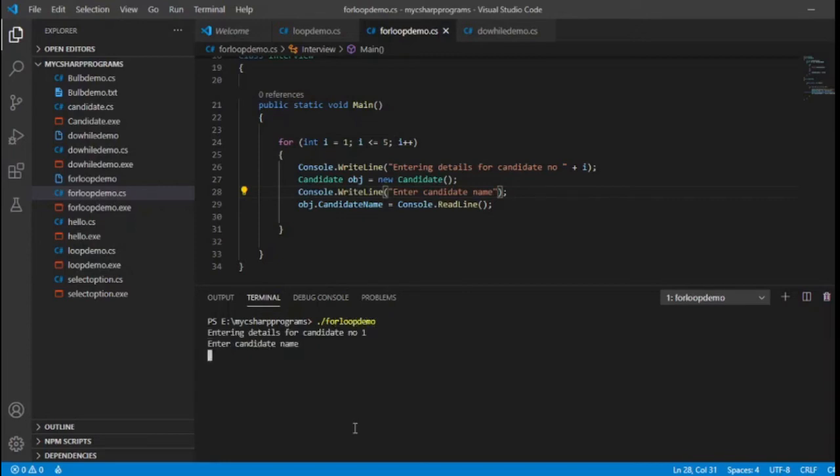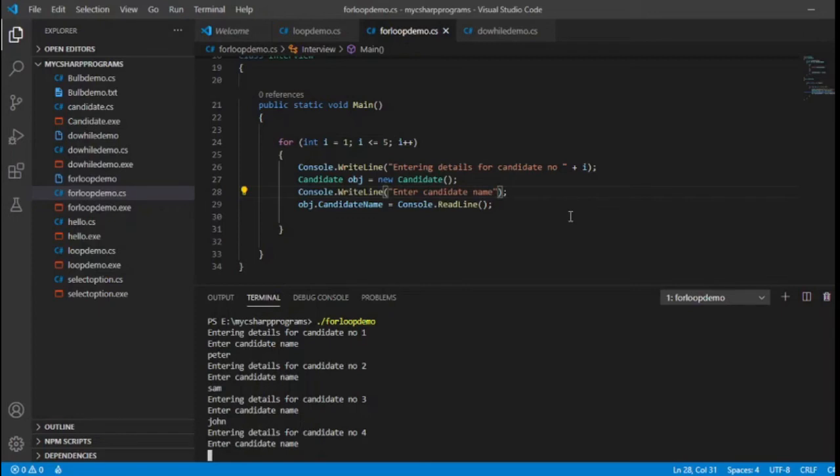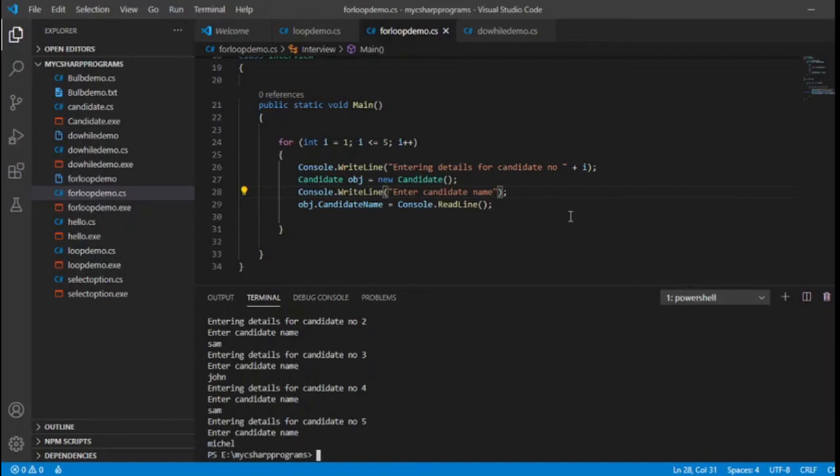It is asking, enter details for candidate number. We have started with 1. Enter Peter. Now it is asking for candidate number 2. Now candidate number 3. Candidate number 4. Candidate number 5. So after 5, this loop is over. This is the for loop.